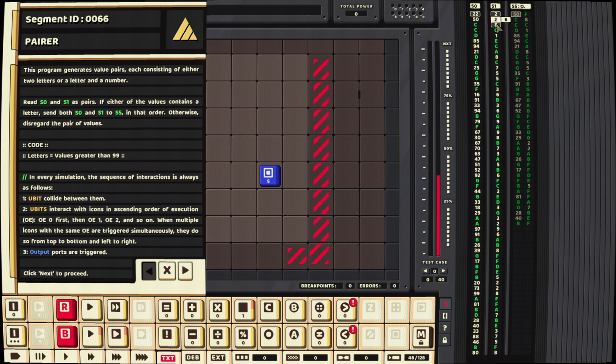C and 8 contains a letter, so then send C and 8. C and C contains a letter at the very least, so send both C and C. D and 1 does, 85 and E does, and so on and so forth. The next one that doesn't is 25 and 7. You can see after C and C, you just skip that and move on to G and 5.